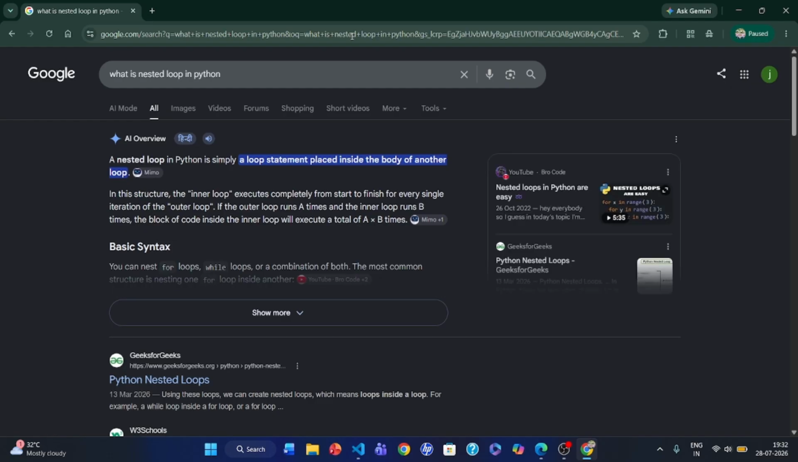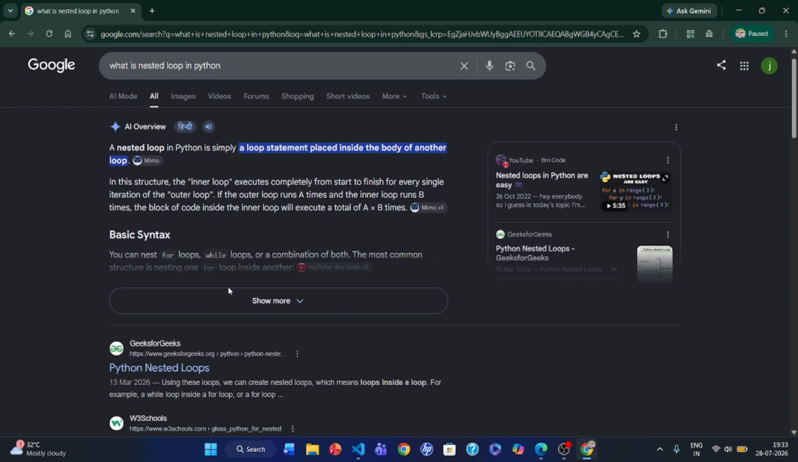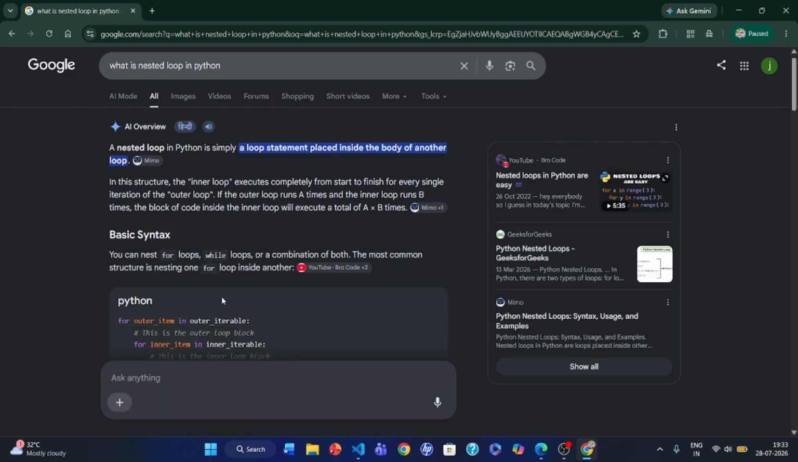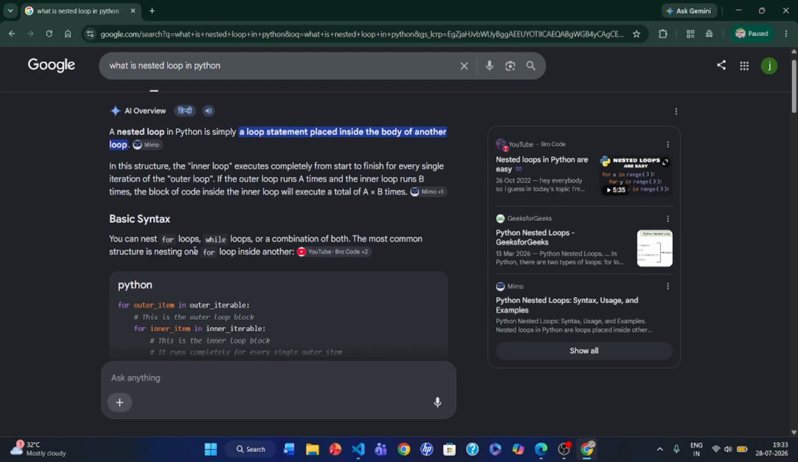A nested loop in Python is simply a loop statement placed inside the body of another loop. In this structure, the inner loop executes completely from start to finish for every single iteration of the outer loop. If the outer loop runs A times and the inner loop runs B times, the block of code inside the inner loop will execute a total of A into B times.